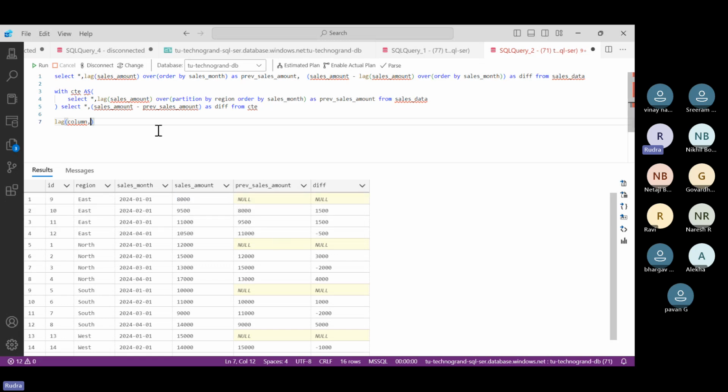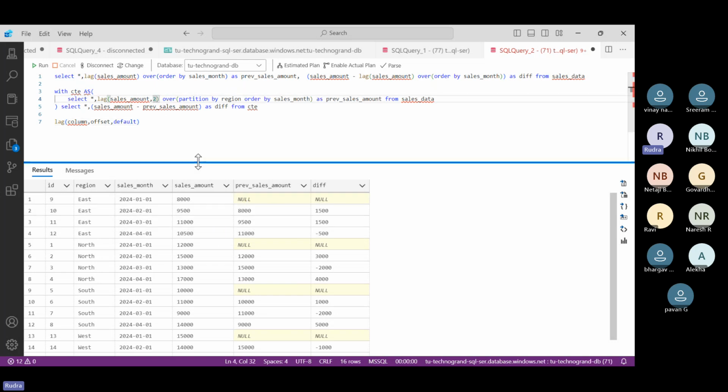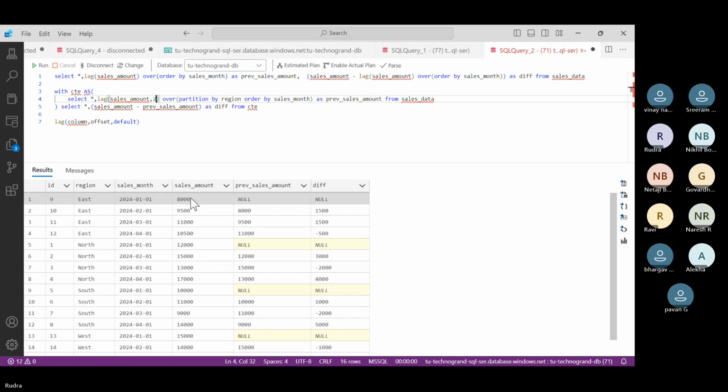Okay. And then there are two more arguments for lead and lag: offset and default value. So what do these mean? Suppose you have the column name, as we gave over here. By default the offset is 1. If I say 2, then instead of taking the immediately previous record, it will take the record two prior to your current record.